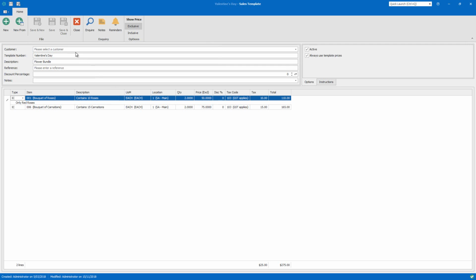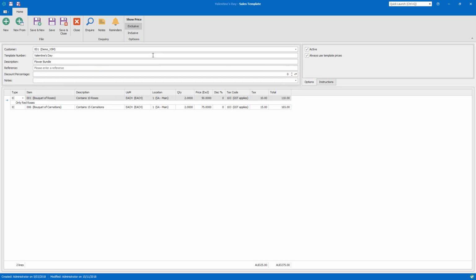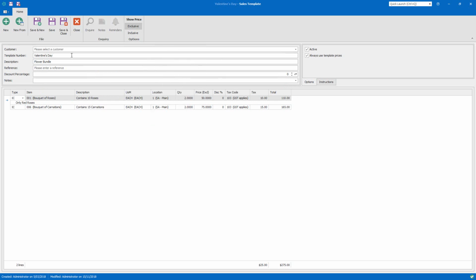The first one is that your customer isn't required on the template. This is because it has a big impact on how your template can be used. If I was to select a customer, for example, this means that this template can only be used for that customer. I don't want that to be the case. I want to be able to use this template on every customer I've got. So what I'm going to do is I'm going to leave that blank.